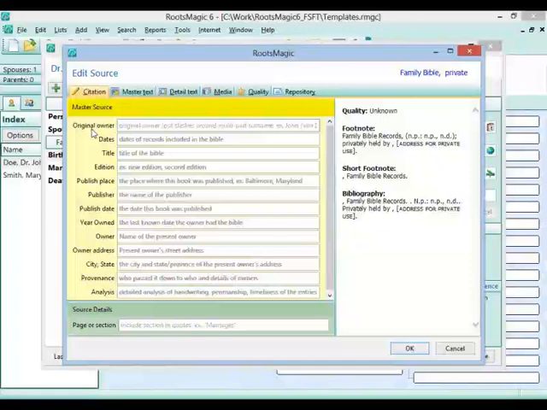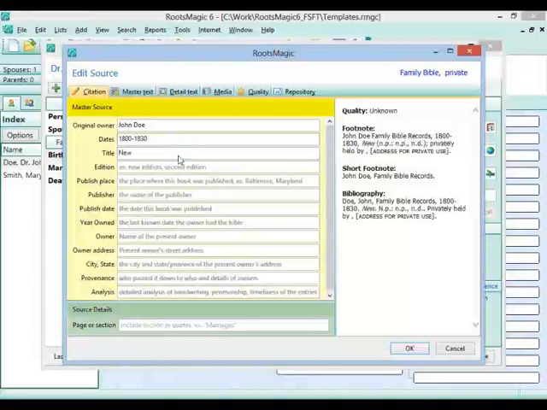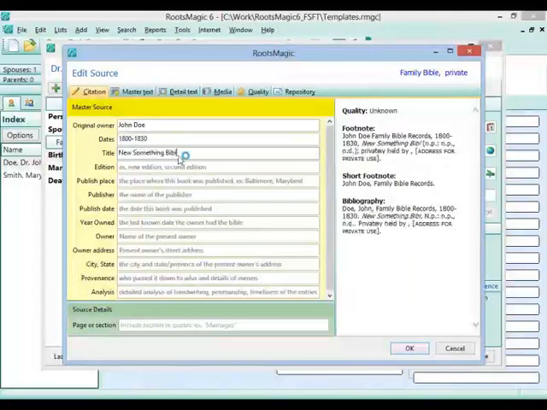Now, as I type something in, watch, as I type the original owner, you'll see over here it updates those templates. If I put John Doe, you'll see that it's now John Doe Family Bible Records. The dates of the records, 1800 to 1830. It actually puts that right in there. The title, New Something Bible. And it's going to put that New Something Bible.